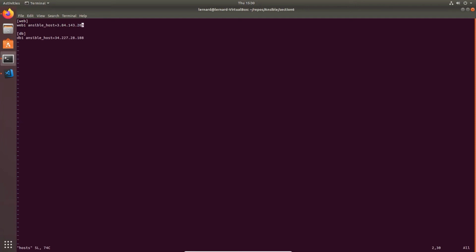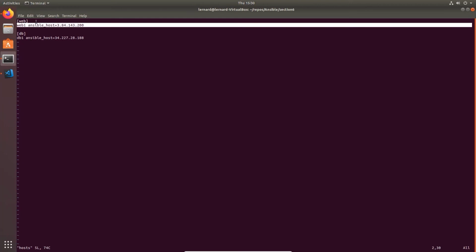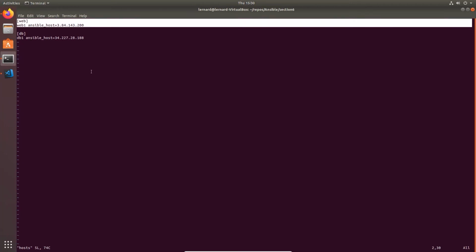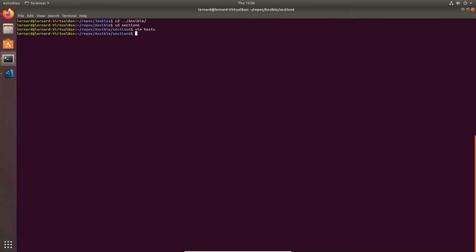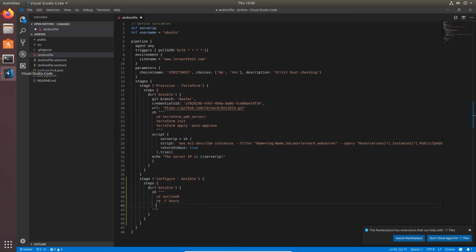So here we can see the format we're going for. In this case, we're only going to be creating the web section here, so that should be pretty straightforward to do with an echo command. I'll just switch back to Jenkins here for later. And now back into VS Code.